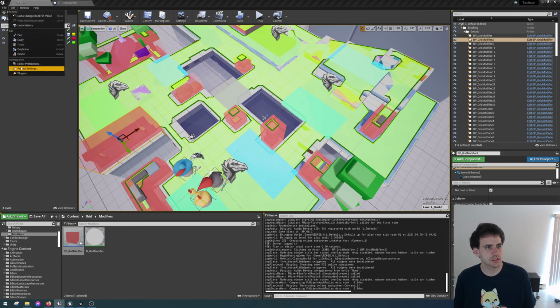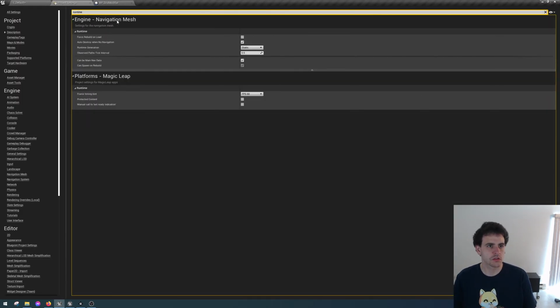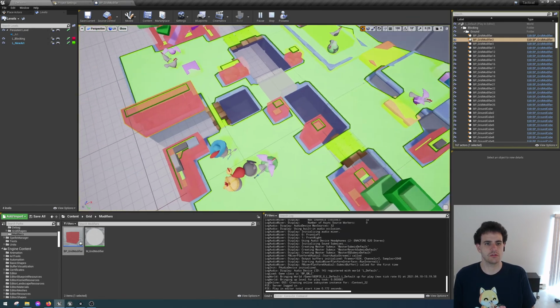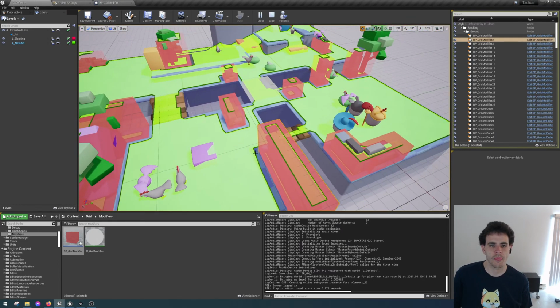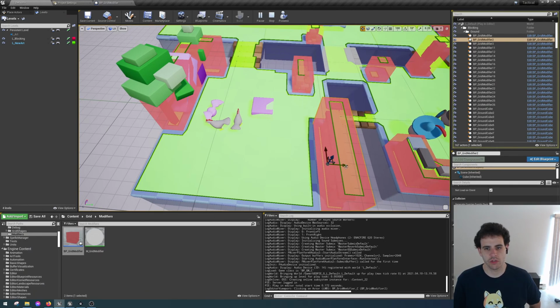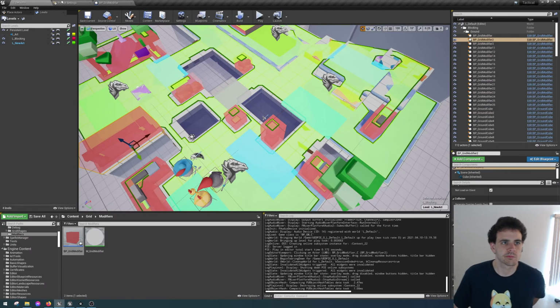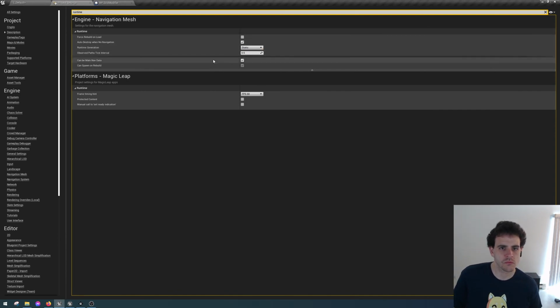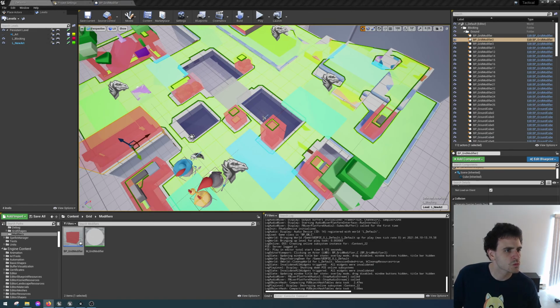So maybe this can be changed in the project settings. What is navigation mesh? Force rebuild and load. No, sure, I don't want that, I guess. Runtime generation, might do it dynamic just to see. Okay, so that works. But I just want it to be once. That's the problem, because right now it's gonna regenerate every time I do something. How can we runtime regenerate the mesh?